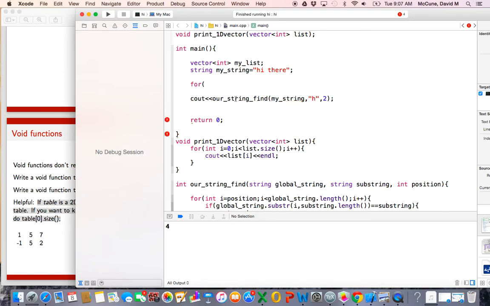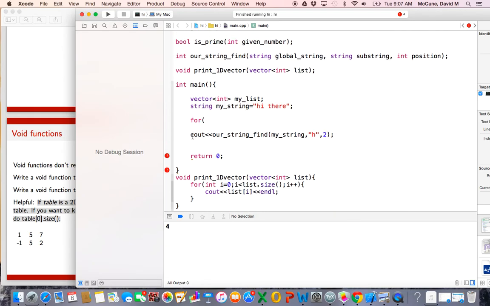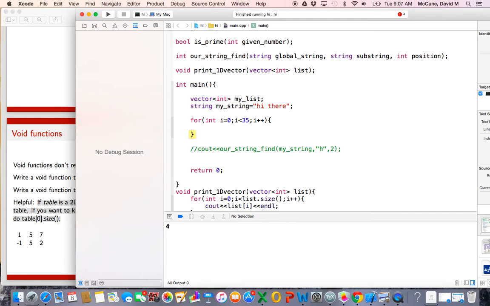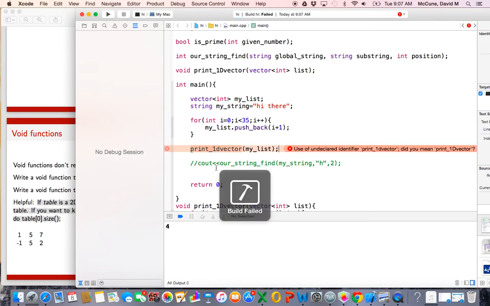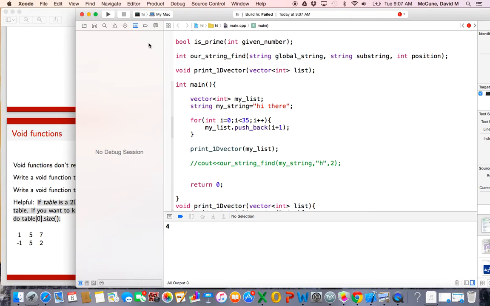Then let me fill it with arbitrary things. Let me comment this out. So for int i equals 0, i less than, I don't know, 35, i plus plus. Let me throw some stuff in there. My list dot push back i plus 1 or something. It doesn't matter. So I've just populated this vector. Let me now call print 1D vector. Which vector do you want to print? Well, my list. Oops, I had to capitalize that D.